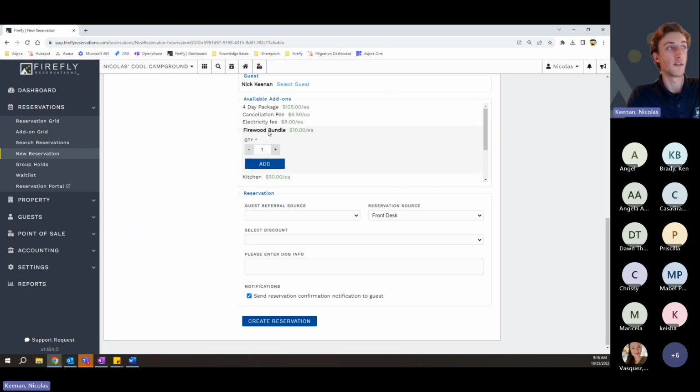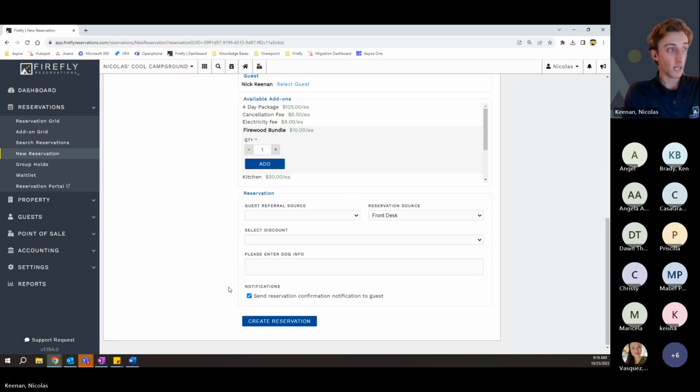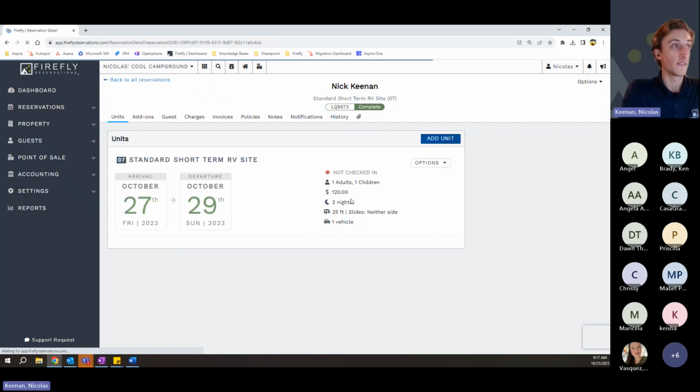Add-ons can be added directly from reservation creation. And then lastly, just some optional information that you can fill out if you want. If you have any discounts that you offer, they'll show up here to select. And then Firefly by default will have send reservation confirmation checked off. If you don't want to send them a confirmation email, you can uncheck it. But if you do, then you'll just leave it checked, and then you can hit create reservation, and that will create that in-house reservation for you.